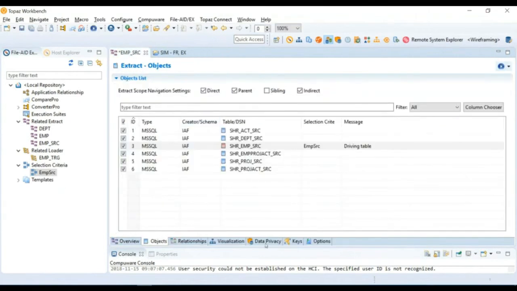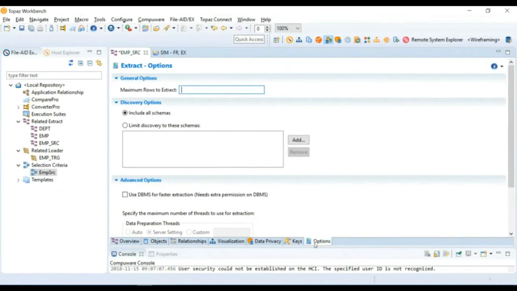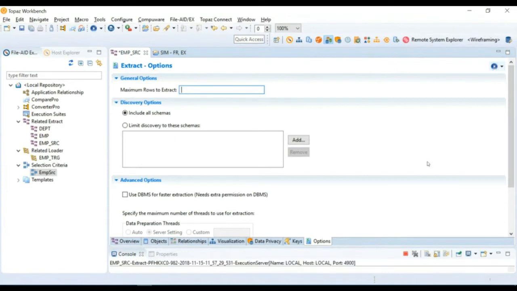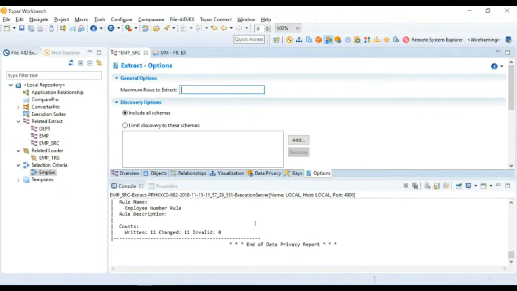And basically I'm ready to go ahead and execute this. You could have supplied a key file that would drive the extract, and there are other options to control the maximum number of rows and those types of things. I'm not going to set those, but I am going to just click execute. I'm going to resize my screen a second here. Down here in the bottom, you'll notice it says we're processing. It's actually going out, giving me a summary of what's going to happen, and then boom, we're done.